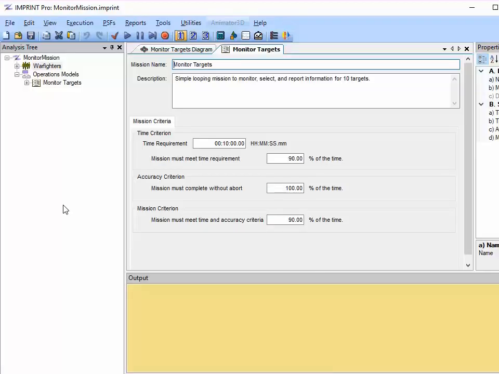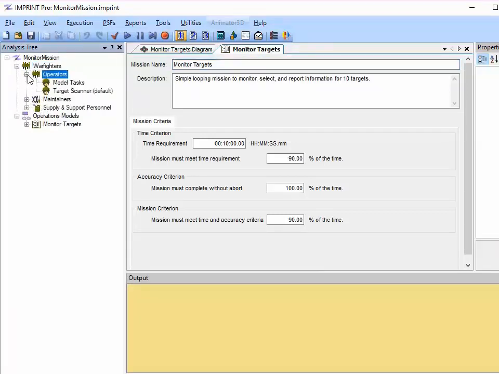Back in IMPRINT, to view the defined operators, first expand the warfighters node by clicking on the plus symbol, then expand the operators node. You can now see the two operators, Model Tasks and Target Scanner. You can also see that Target Scanner is the default operator. That means for any new task, this operator will be assigned to perform the task by default.